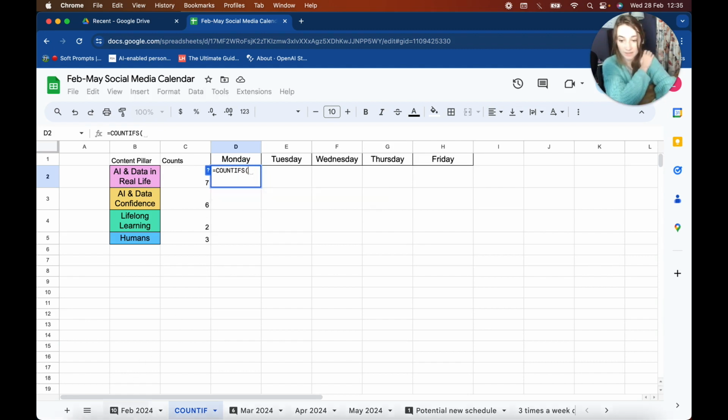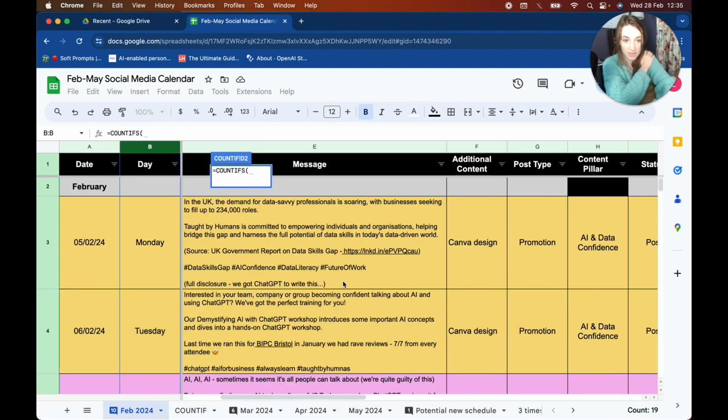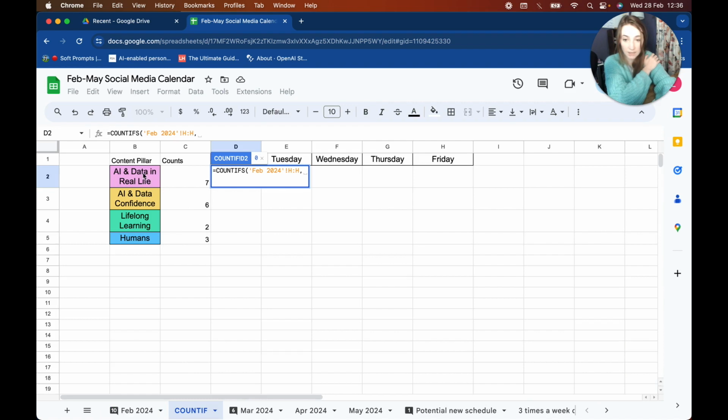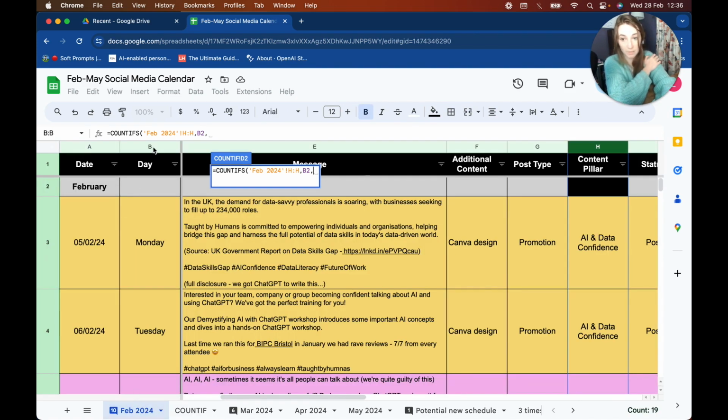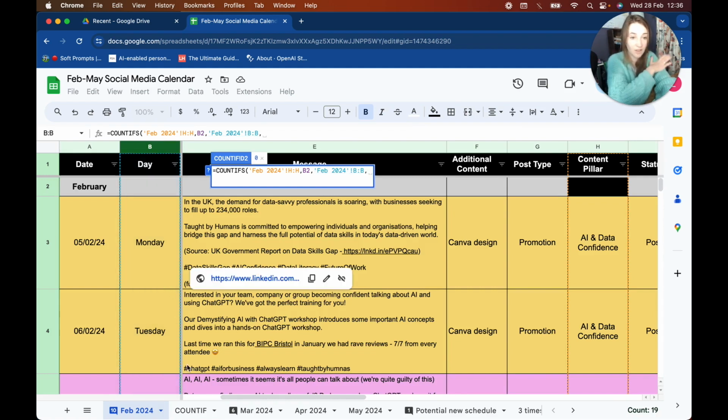So I'm going to go back to this tab, and I'm going to remember that we are using H for content. So what I'm trying to do is work out which content pillars are being posted on which days of the week. And then I'm going to type a comma, and I'm going to flip back to COUNTIF quickly, and I'm going to click here. Okay, cool. We're all good. I'm going to type in another comma. I'm going to go back to the Feb 2024 one, and I'm going to click on B, which is days of the week. I'm going to press a comma again. The commas are kind of important.